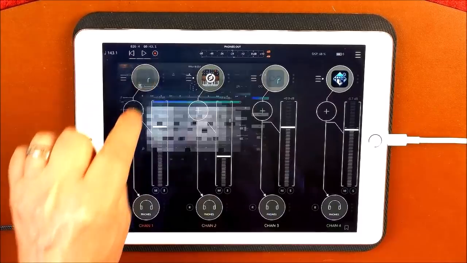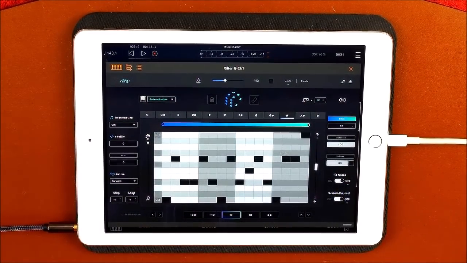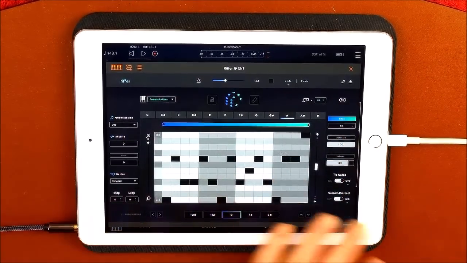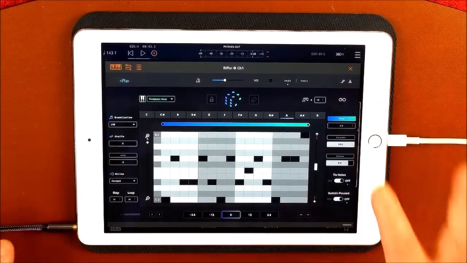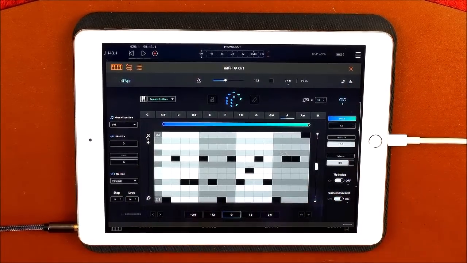Now, with Riffer, like I said before, you can set this little infinity here, and it will change the sequence every single time it loops round, like this. So we'll switch that on like that. And every time this sequence runs round now, it will change.